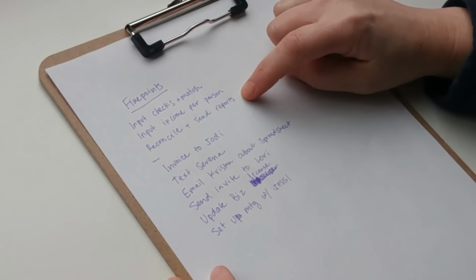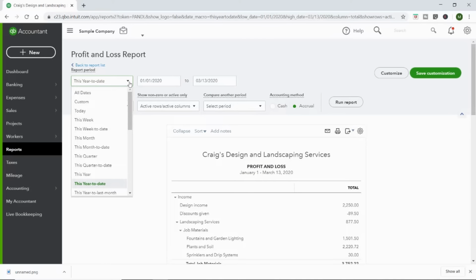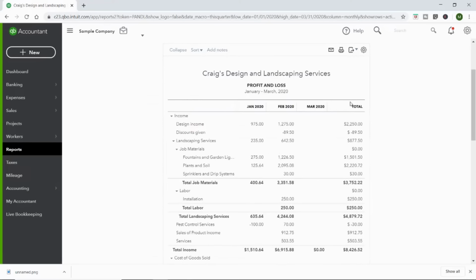So once I do those two things, then I just reconcile the bank, get the statement from the bank website, and then I'll send reports to the owner. So send a profit and loss. For this particular one, usually I do the last 3 months so they can compare month to month and see how they're doing. All right, so that's all for one client.